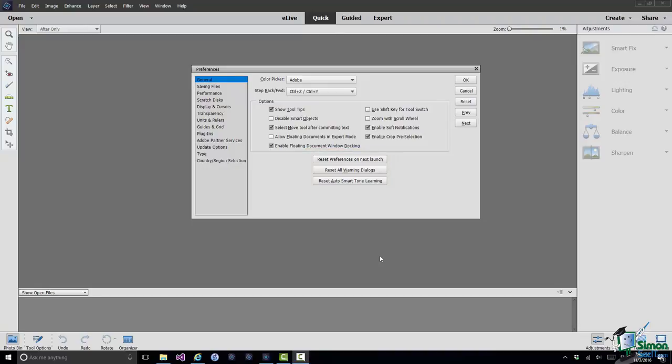The first one, Reset Preferences on Next Launch. What will happen if I click that is that the next time I start the editor, my preferences will be reset to their default values. The second button, Reset All Warning Dialogues, takes a little longer to explain. At various places in PSE, when you try to do something, you'll get a warning. And after you've had that warning a couple of times, you may get a bit annoyed by it and think, I know what I'm doing, I don't need that warning. And you often have the opportunity to switch the warning off. And you'll see that happening during the course.